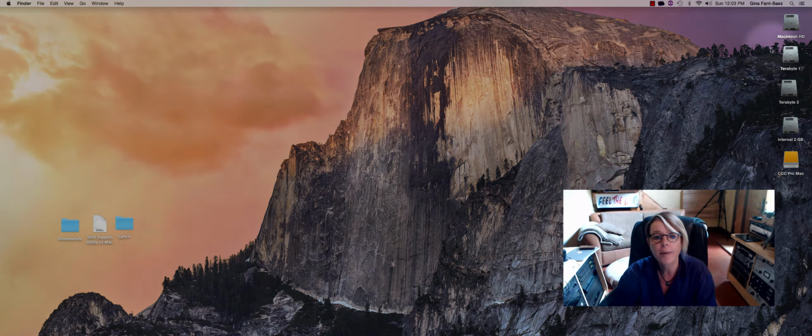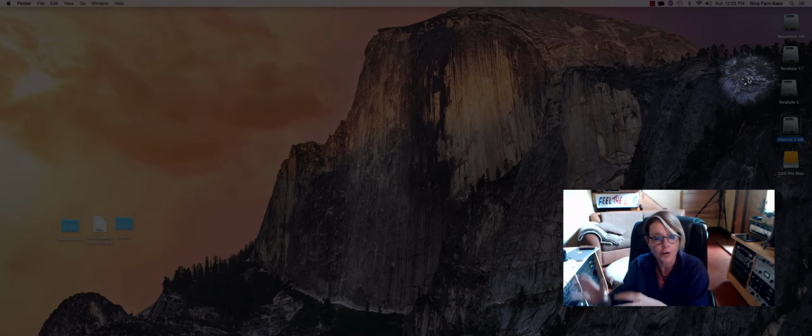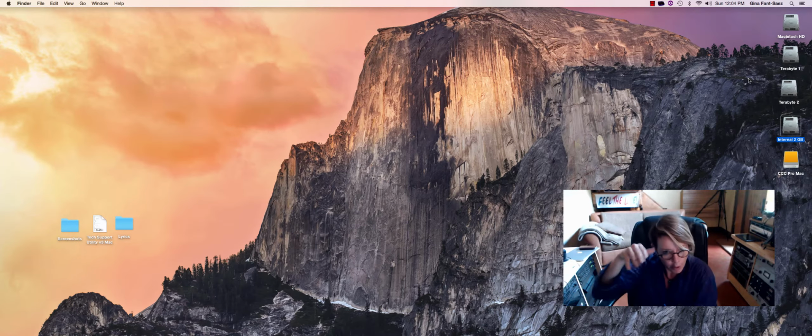So here's my desktop. Here's my Macintosh hard drive. These are internal hard drives inside of the computer. And instead of having a bunch of loud external hard drives, I got the Mac Pro and put these inside.